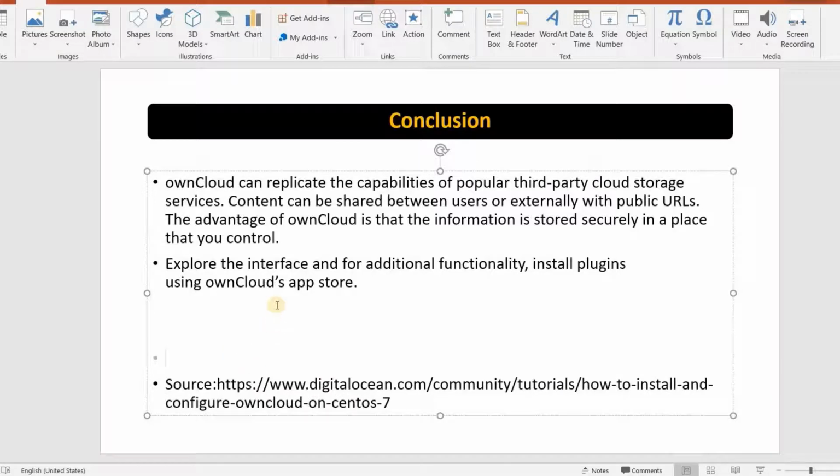So now let's jump into the demo part, where I will show you how you can do the setup. Welcome back, folks. Let's begin our ownCloud configuration part.